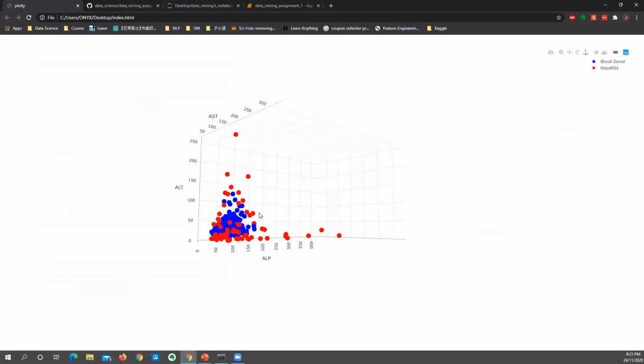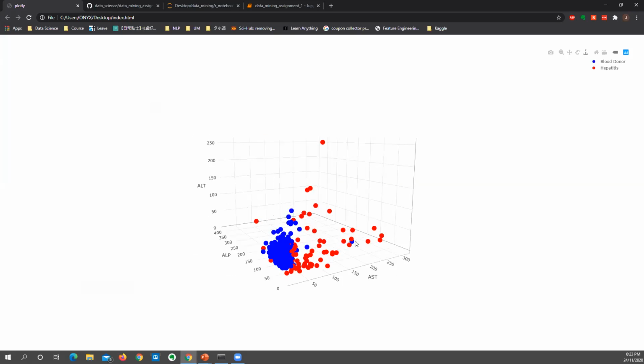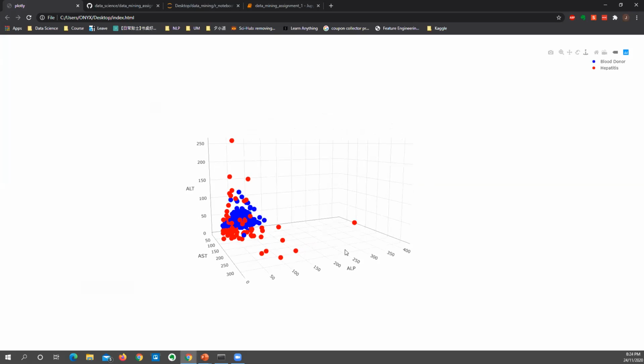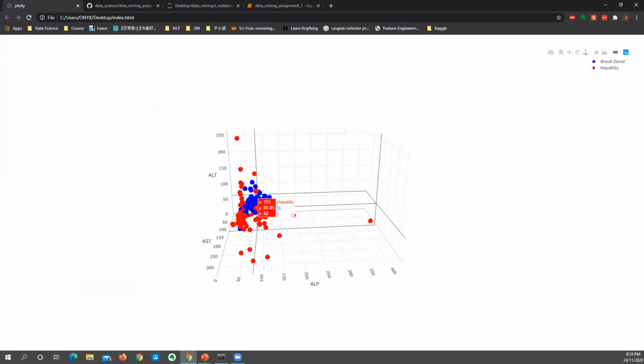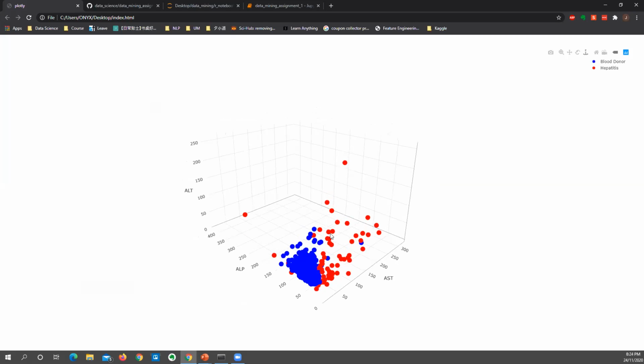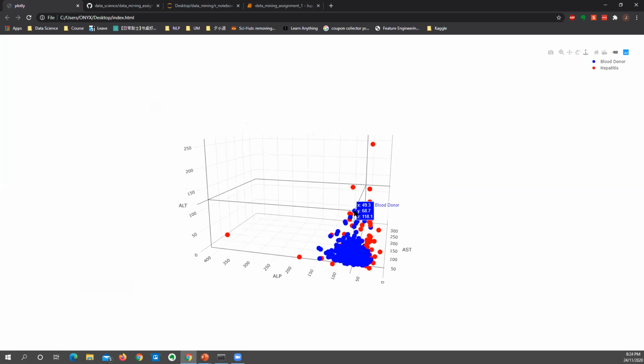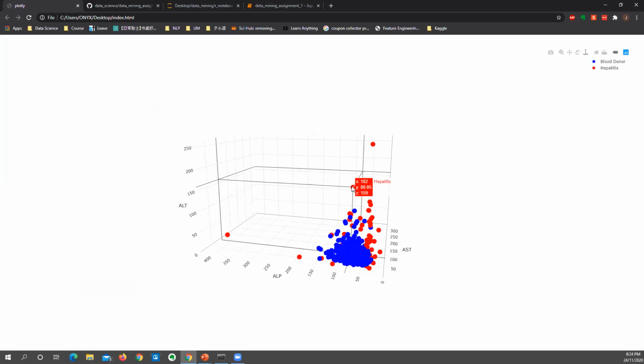Yeah, it should be here. I only plot the ALP, AST, and ALT. In general, let's not rotate it at the moment. We can see those blue points are always within the 50 range of AST, and for ALP, it will always be within 150 for the blood donors. For ALT, you can see it's scattering around 100 plus. The one that is always out of the range, you can see.